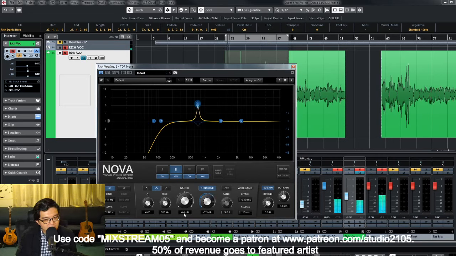Let's take out the gain first. Zero out the gain. Bring the threshold down.